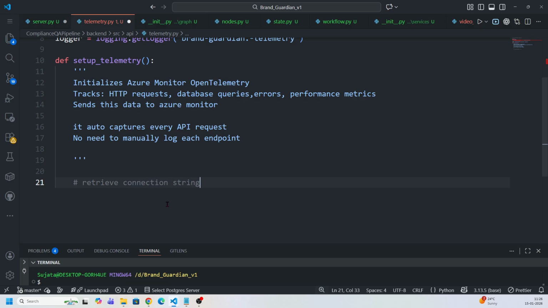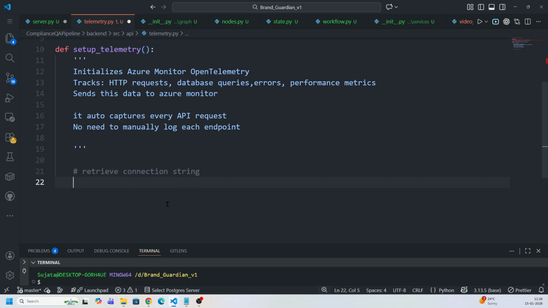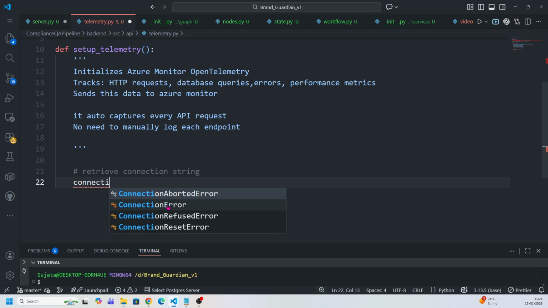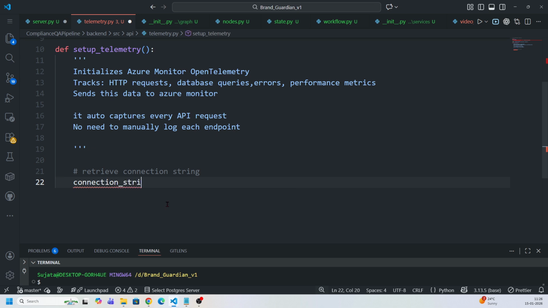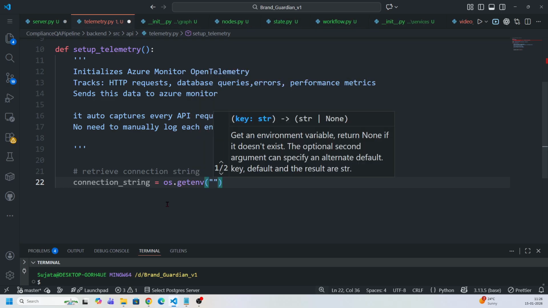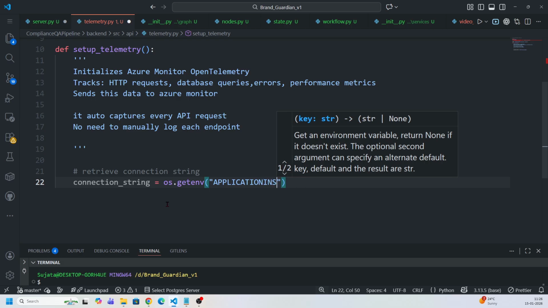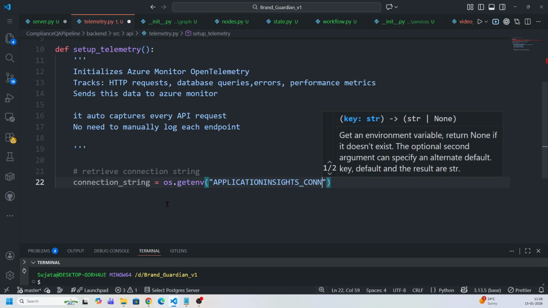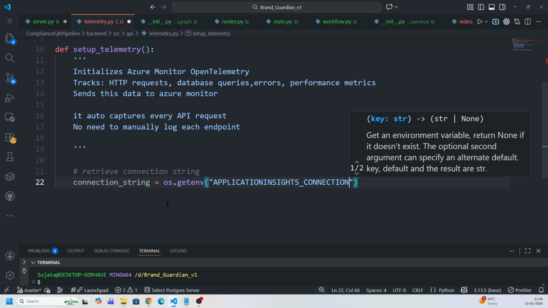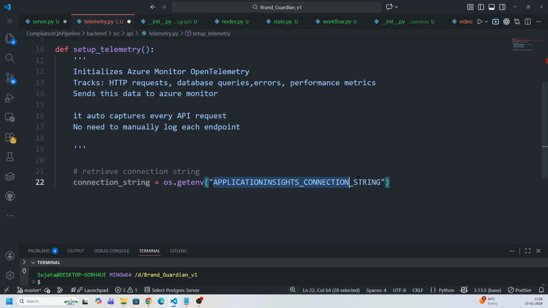So first and foremost, what we're going to do is retrieve the connection string. So we're going to say connection string equals os.getenv, and inside getenv, if you can recall, we had defined the application insights connection string in .env, right? That is where we're going to fetch it from, and we're going to store that in connection string.